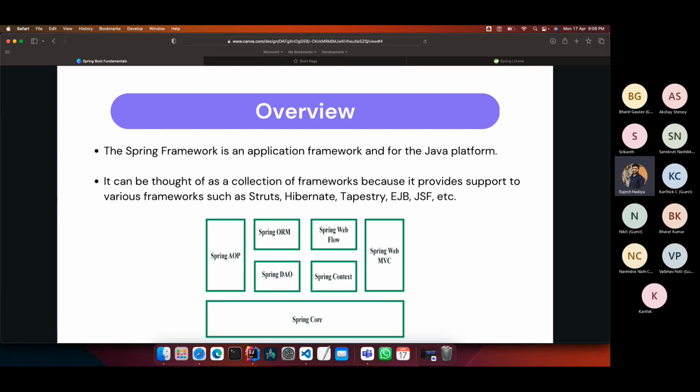So why do we need this framework? It was started around 2002. Can you build a web application with Java using plain old Java code, JDBC and Java Servlet APIs? Yes, you can definitely build it, but it will require a lot of boilerplate code to build the application with raw code.